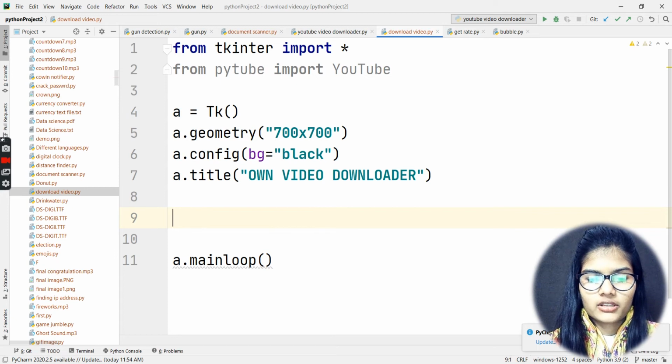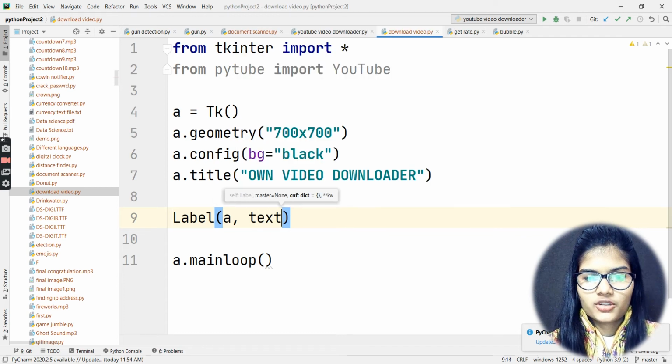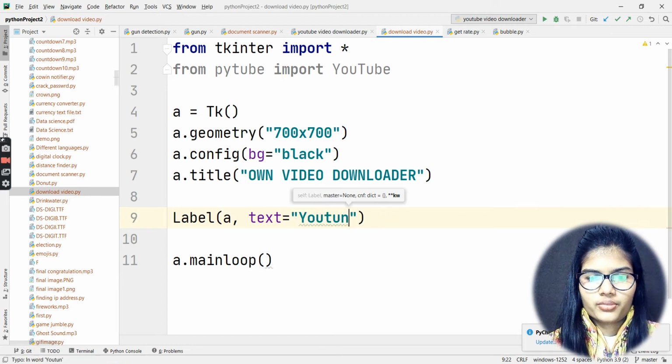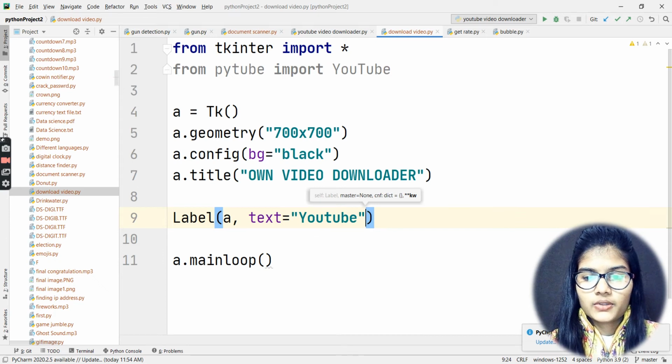Label, L would be capital, not small. So Label, into the bracket I have a comma. What is the text that you want here? Let's say the text which I want first of all is YouTube. I want YouTube in one line and video downloader in another line. That's the reason I simply put YouTube here, separated by a comma.